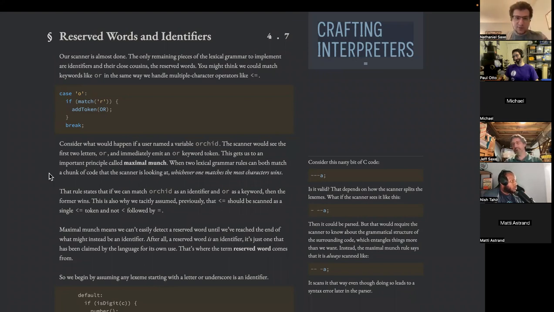This gets us to an important principle called maximal munch, my favorite compiler terminology. When two lexical grammar rules can both match a chunk of code that the scanner is looking at, whichever one matches the most characters wins.